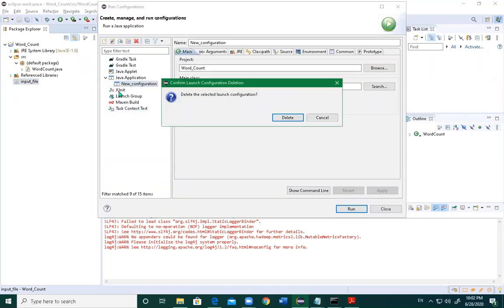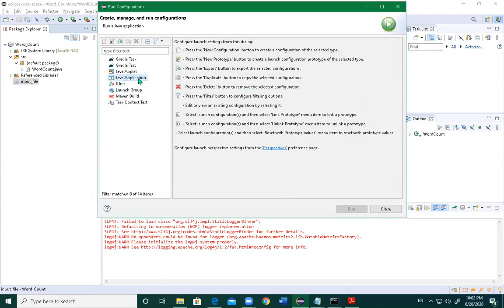And then for the first time, you will not find anything here. You will see the Java application is empty. We have to click on Java application. And you can see that there is a small toolbar here, which is new launch configuration. We have to create a new launch configuration after clicking here.